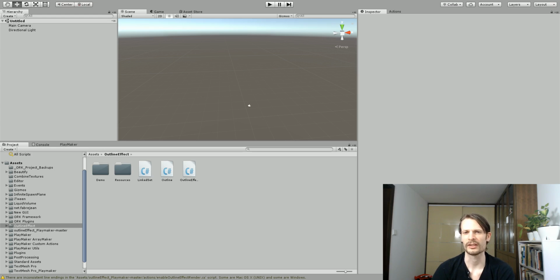Now, this does work in 2D, I believe. I've tested it in 3D. We'll do 3D, but it does not work in single pass render for VR. So this is not working for VR. Just to let you know that.